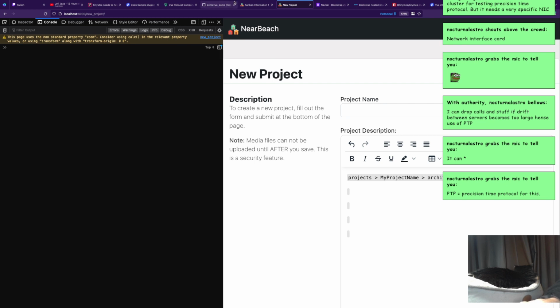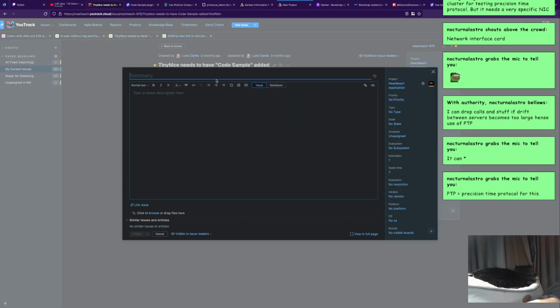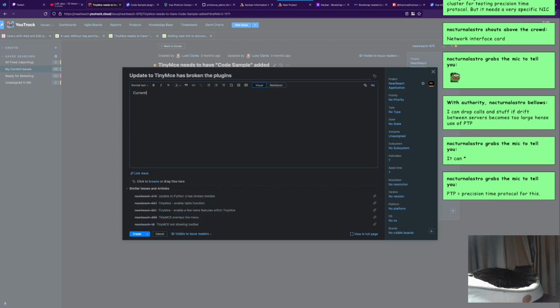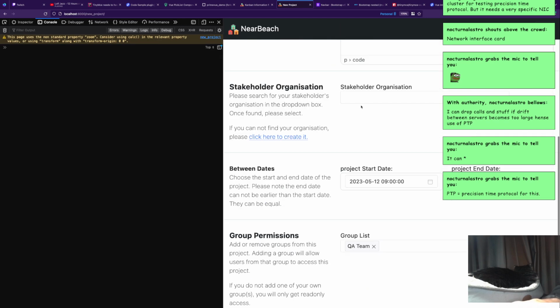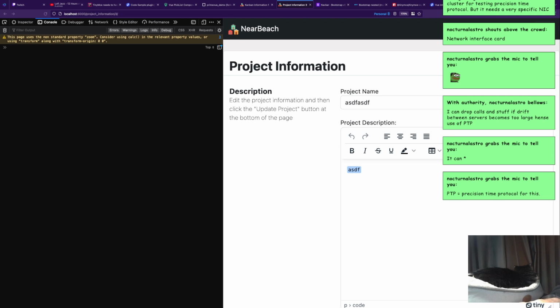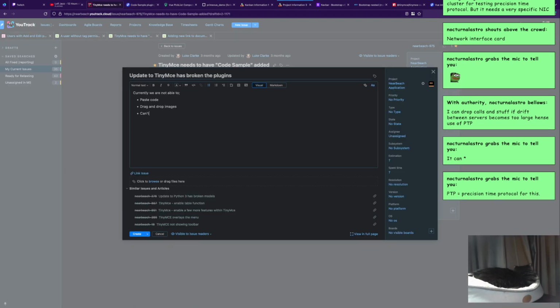Oh, have they changed all their plugins and stuff like that? All right, I think we've got an issue. Update to Tiny Mouse has broken the plugins. Currently, we are not able to paste code. We can't drag and drop images. Oh, that might be. No, we can drag and drop images into here. No, we can't do it at the project level. Sorry, you can't do it there, but you can do it here because it doesn't have an ID to connect to. Yep, can't paste images.